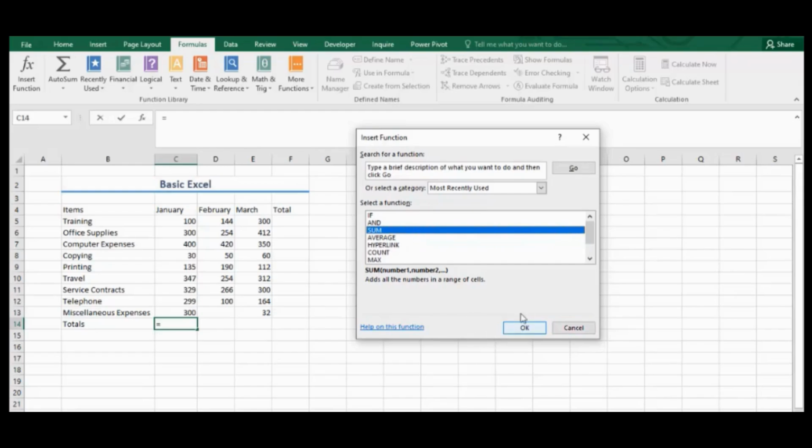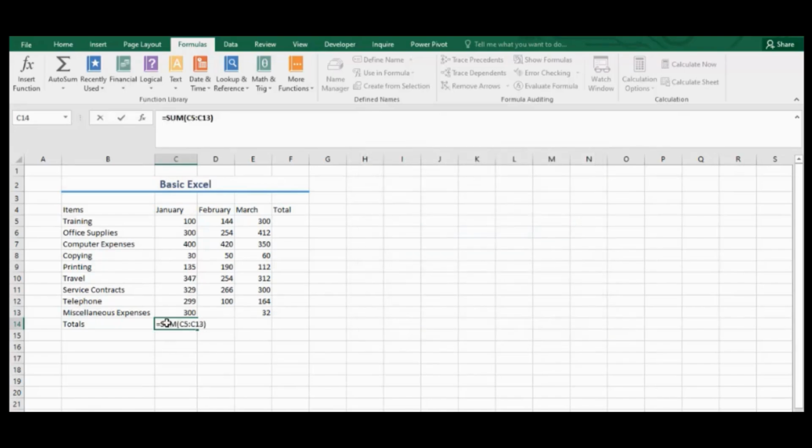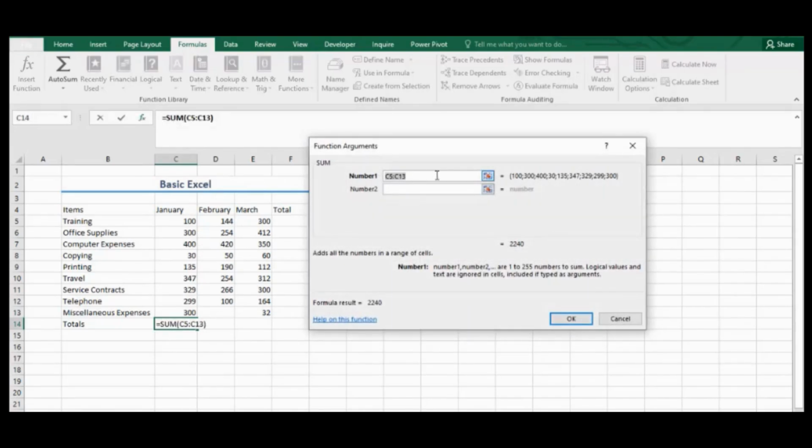So let me show you that. Let's say we select SUM here and click OK. See that it has populated this here, and then it identified that we're trying to do our sum from this, adding all the numbers in this particular cell reference. You see here, we have this cell reference here.